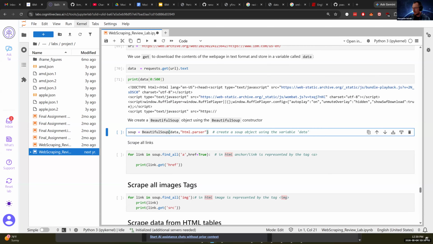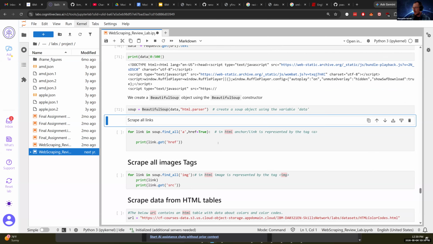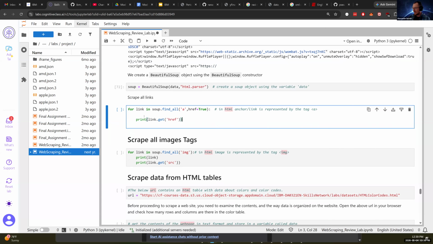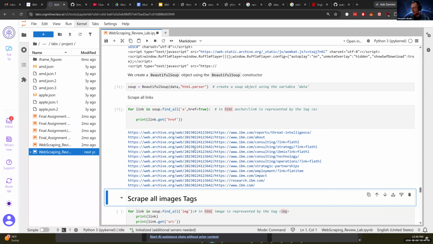And now we can decompose it using BeautifulSoup. And now we can do some loops. I would probably structure this a little bit different, but it's fine. For link, we're going to first find all links. We're going to find all A tags with an active link. For link in the list that I found, we're going to print the URL of that link. So these are all the links that contained active URLs.